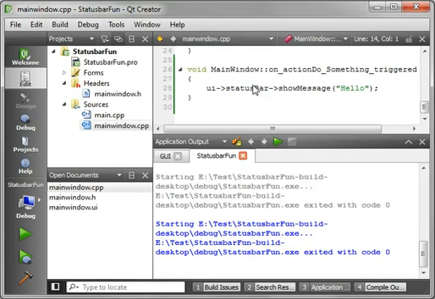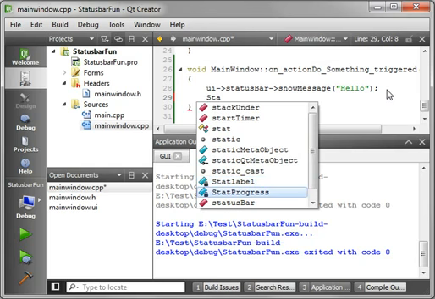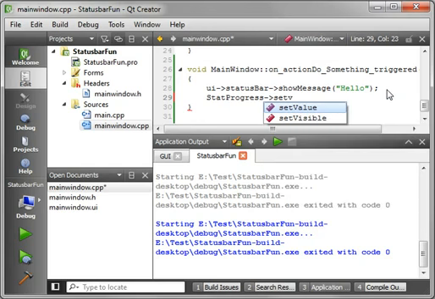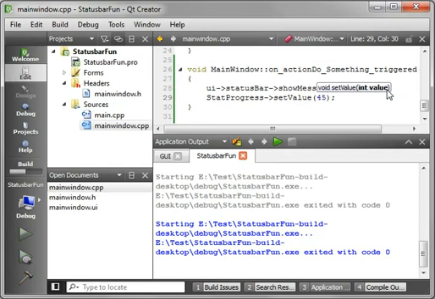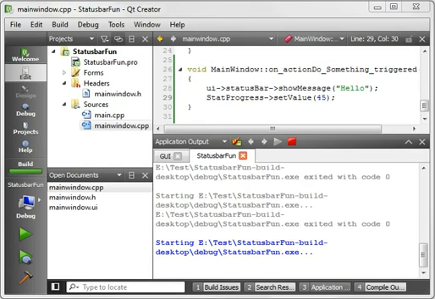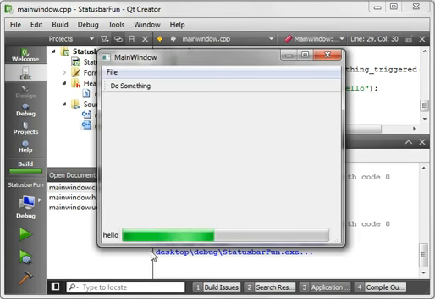And then you can just manipulate these the way you normally would. For example, you can say stat progress dot set value, and we'll just say 45 because I know that's just under half. Compile and run this. Now when you click it, there you go. So that in a nutshell is how you add things to the status bar.